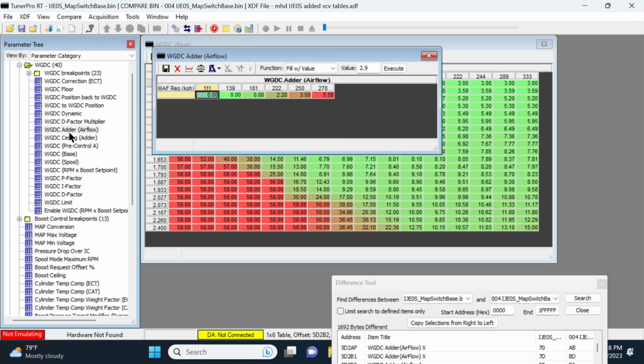Next you can go to Adder Airflow. I extended these numbers out here and I also increased them. This is going to be adding on top of your base numbers. If you have 17 T's or 19 T's, you could add number 5. And you could save that and start with that.